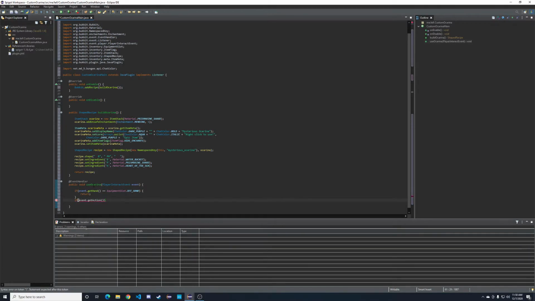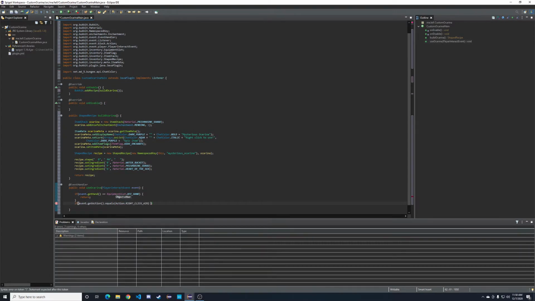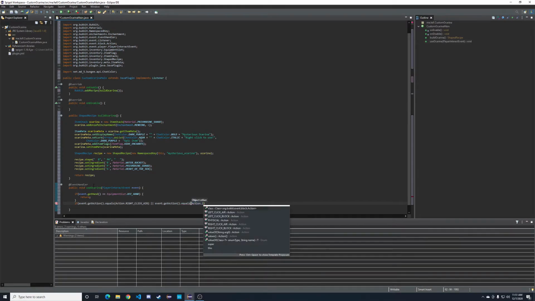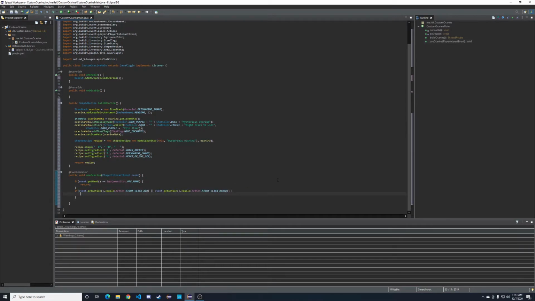So if event.getAction dot equals action dot right click air, or, which is those two slashes, that's the or syntax in Java, event.getAction dot equals action dot right click block. So you can right click a block or the air, it doesn't matter. The only thing we care about is whether you're holding the item or not. Then we're going to go into this little thing.